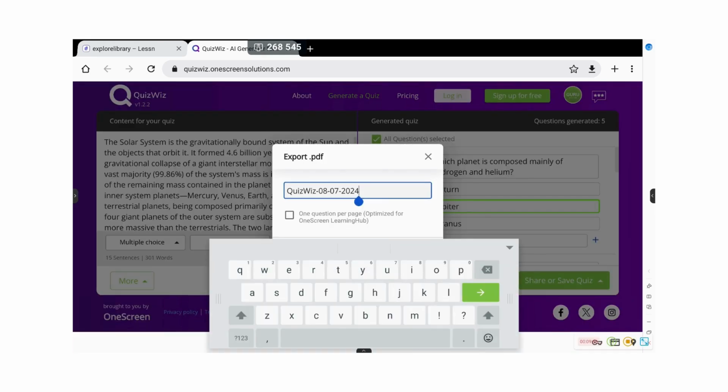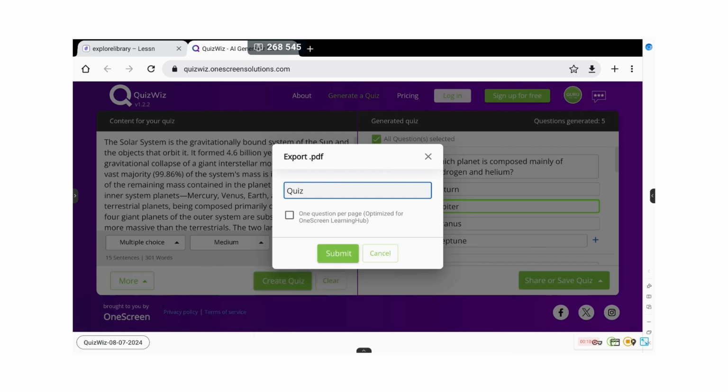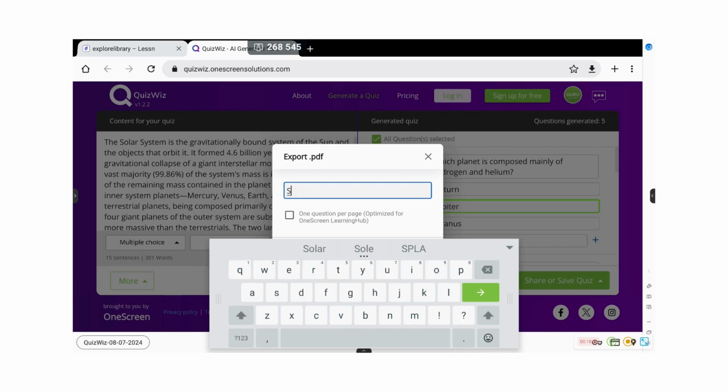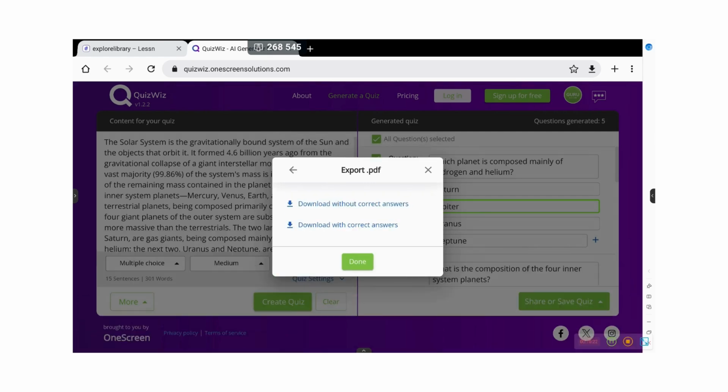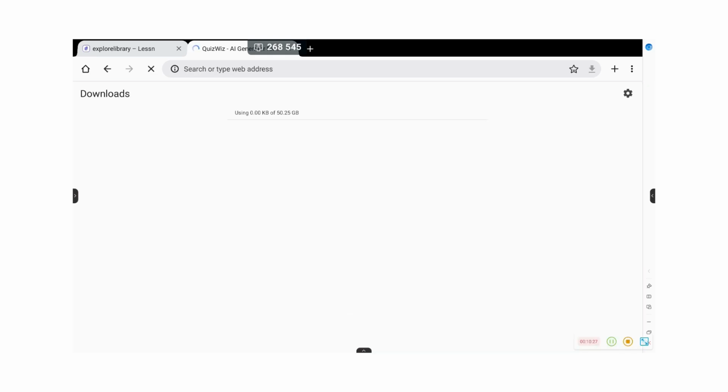You can also rename your quiz. So I will try to rename this. And just tap on submit. You can download this with or without the correct answers. I'm going to opt for without correct answers.